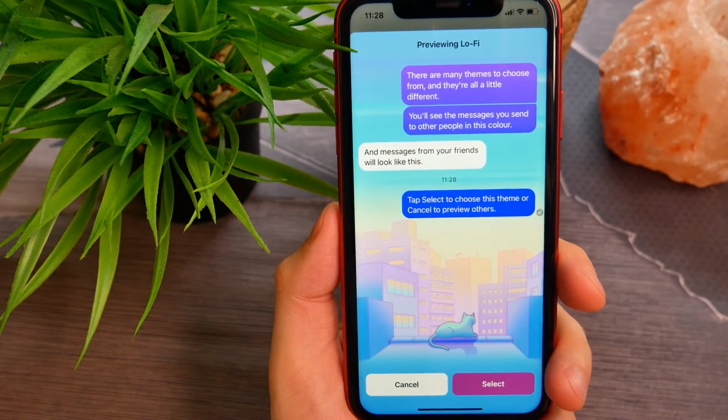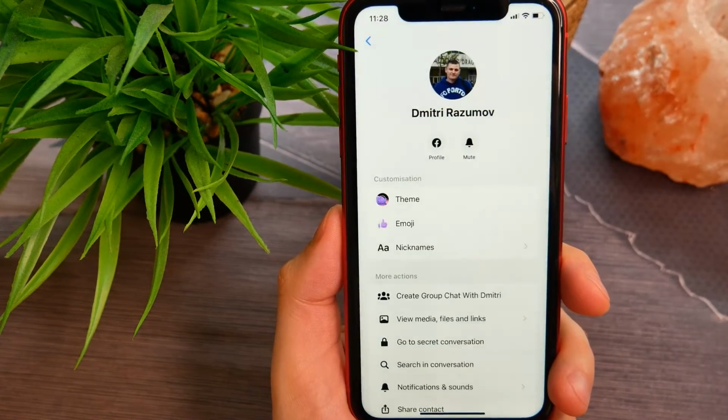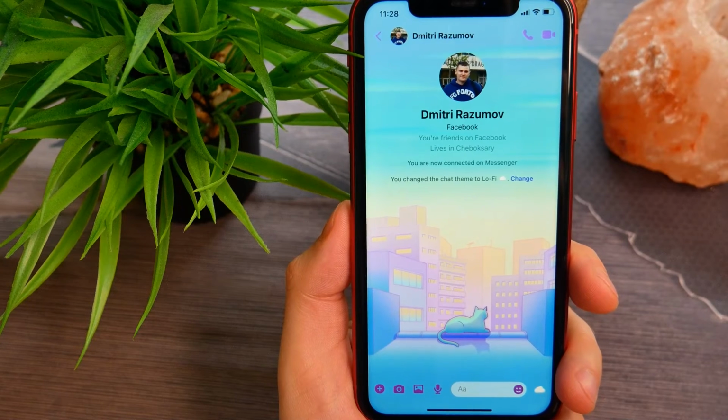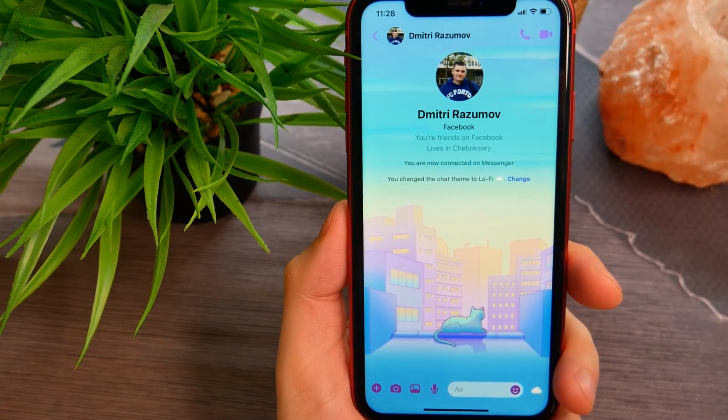Here I see how it will look like, and I just tap on select, and let's check how it worked. Yes, we see that the chat theme was successfully changed to the low-fi chat theme.